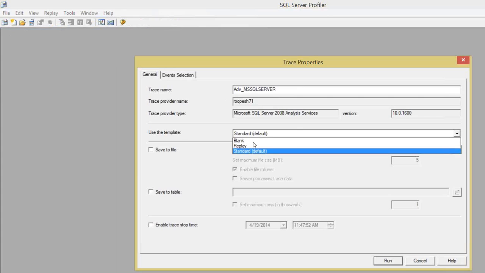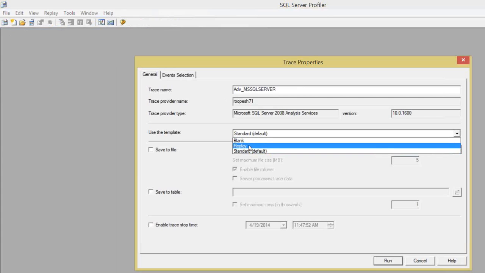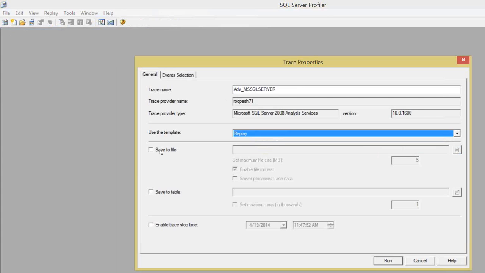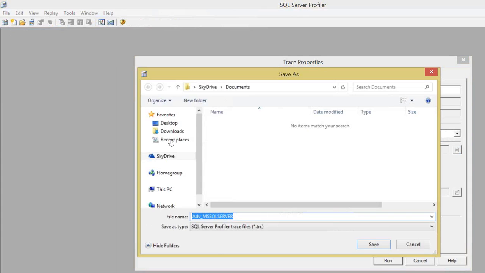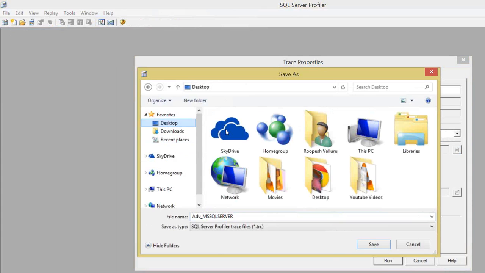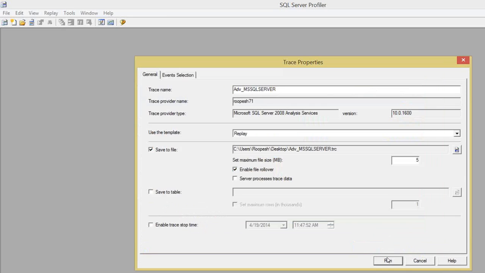Here, if you see, there is an option called replay. Select this replay option and try to save the file somewhere. I'll save the file on my desktop to make it easy for me to open once it is done. And remember, you have to set the maximum file size. If you set it to 5 MB, for every 5 MB of size, it will split into a new file.